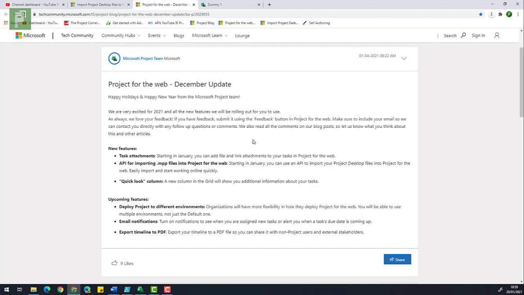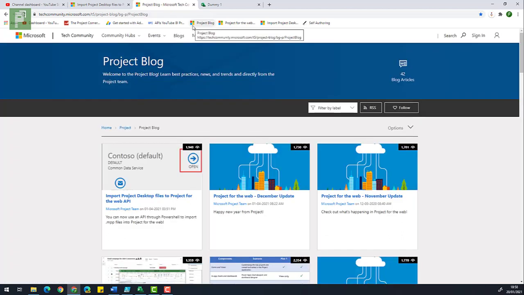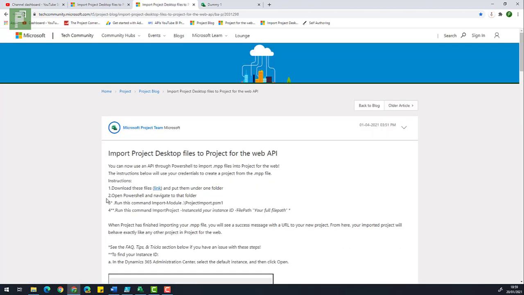There is actually another blog article on the Project team blog. So let's head on over to the main blog website, and here we see that import project desktop files in Project for the Web. If I click on that, you get a bigger description as well as some commands, and we'll jump into this ourselves, so no worries. So I'll add this link and you can read it at your own pace.